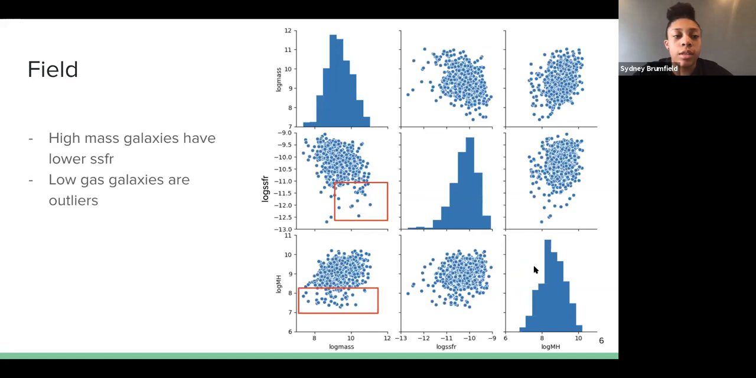Now in this slide, we see a pair plot. We use pair plots to compare each variable to each other. In this one, we have three variables: log mass, log SSFR, which stands for specific star formation rate, and log MH, which is the gas mass.